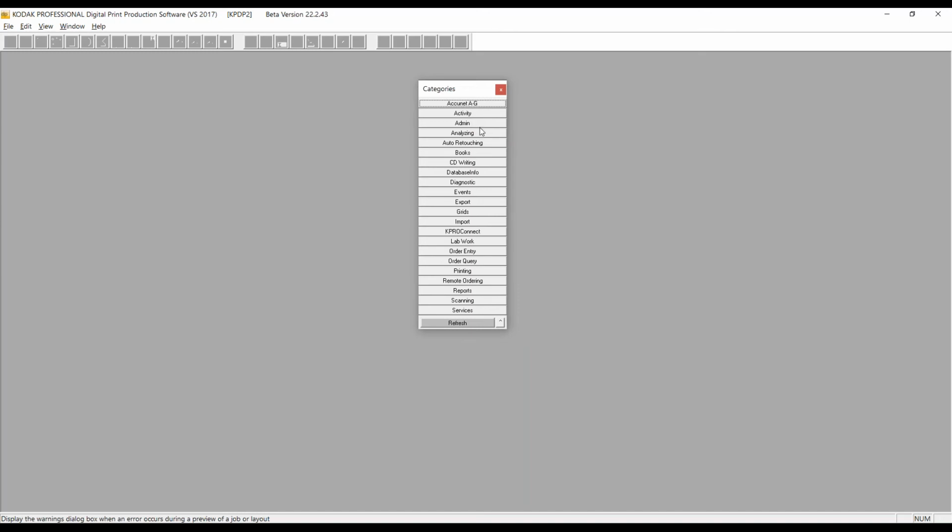manager might need. We have an analyzing taskbar that includes some of the features and the utilities that we use for color correction. Same thing with auto retouching and so on. So there's a whole series of these. It really depends on what it is that you need to do.